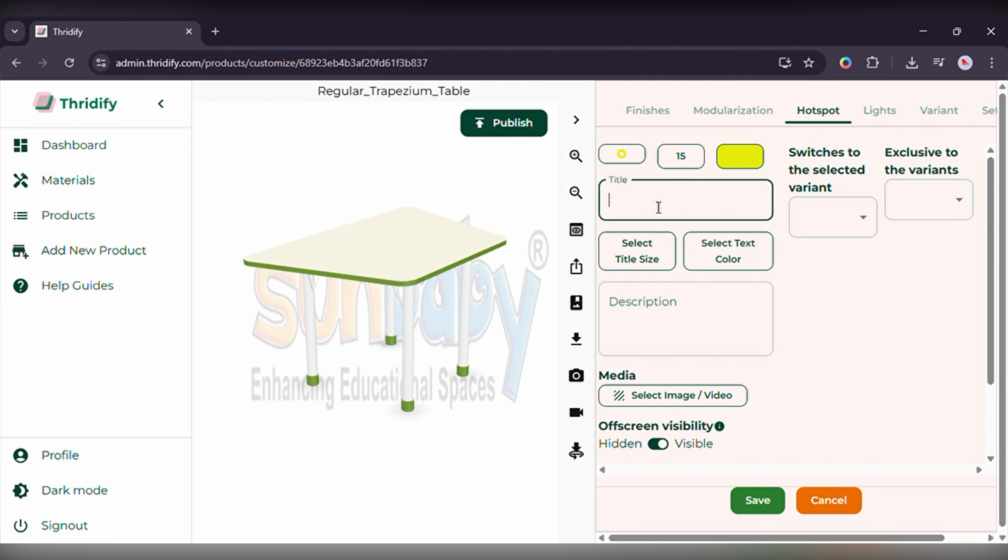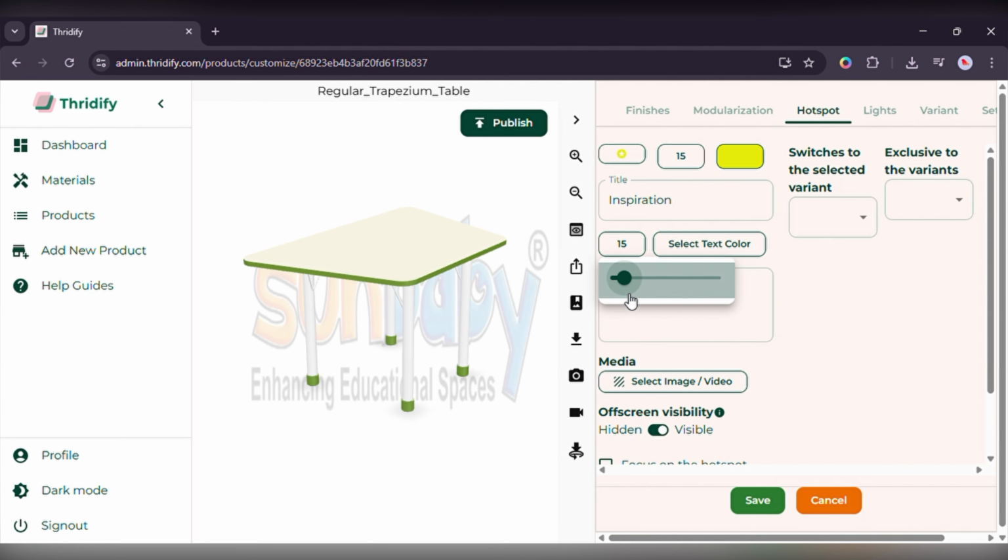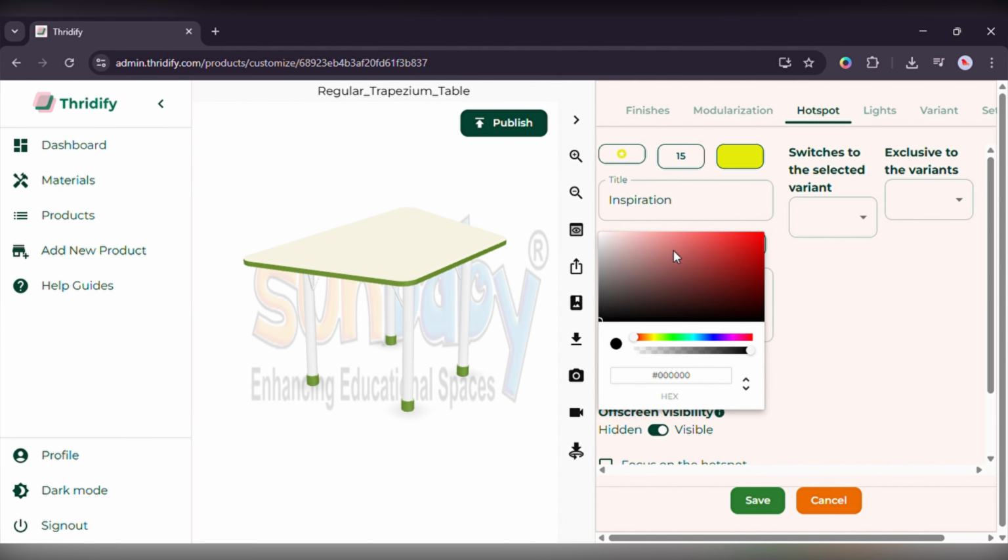Now let's give our hotspot a title. I'll name it Inspiration. You can also adjust the title size. I'm keeping it at 15, and select a title color. I'll choose a dark greenish tone for this one.